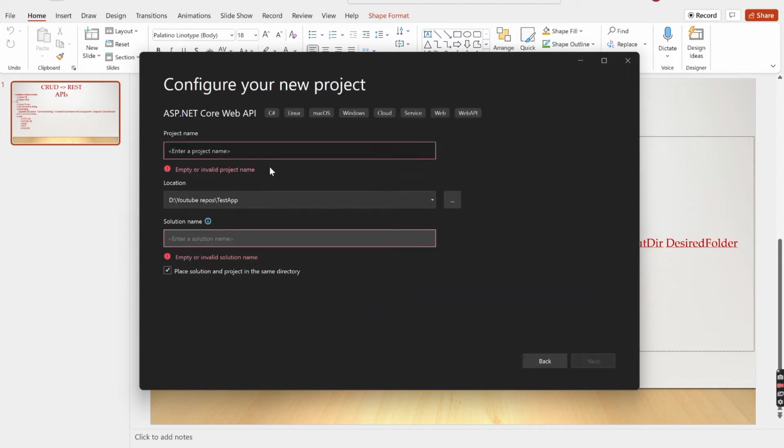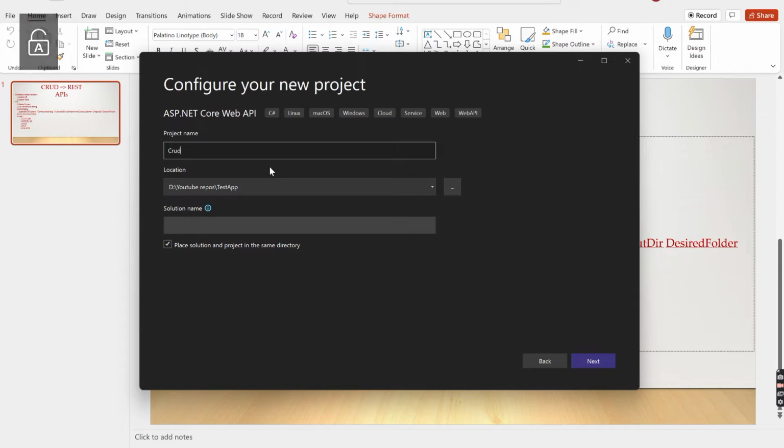I am giving the project name as CRUD operations in REST APIs. This is my repo. I am going to create a new location for this application.